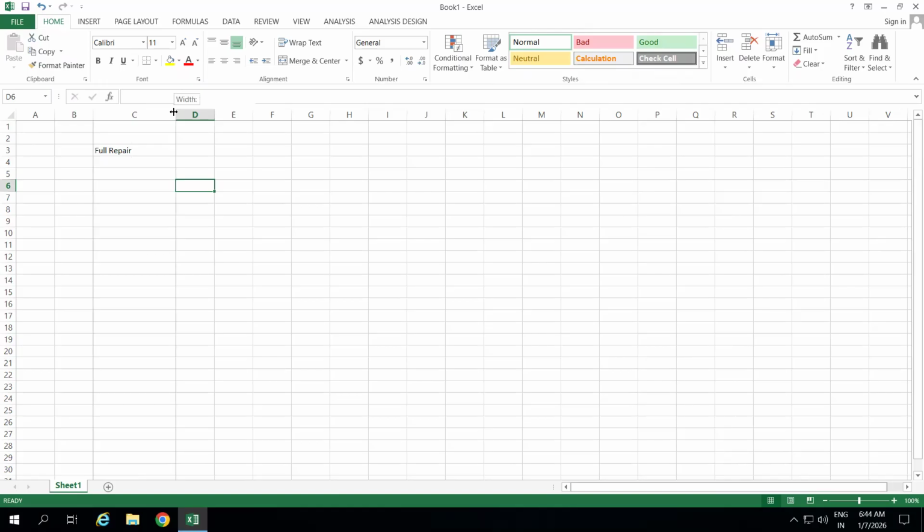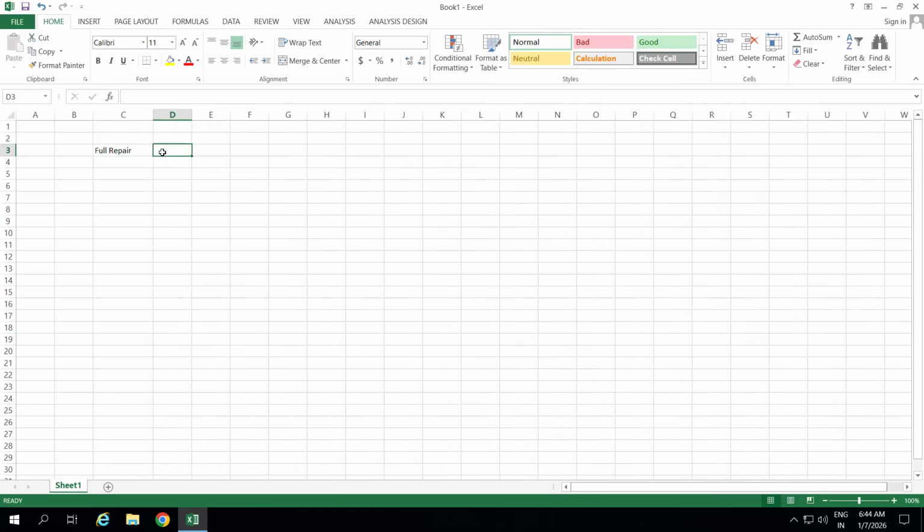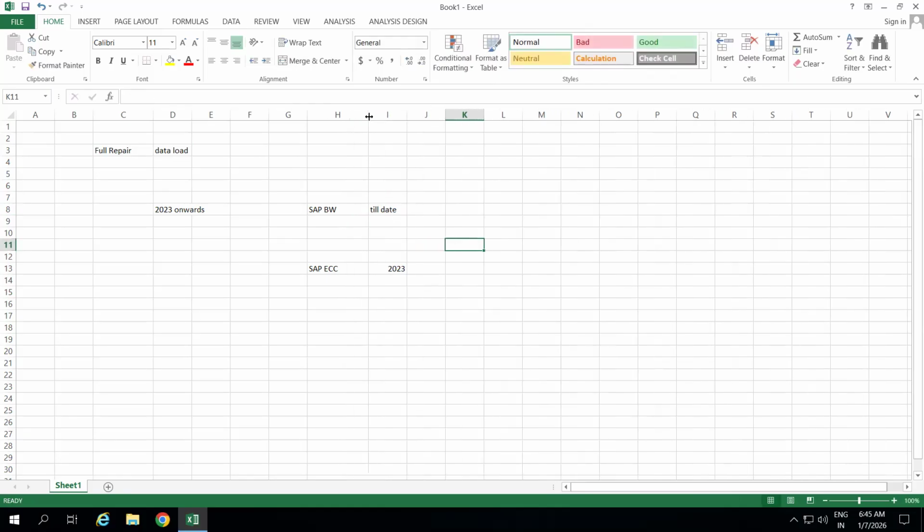So today we will see the full repair data load practically. When we perform a full repair request, for example, we are loading data from 2023 onwards into the BW system. We have a BW system and an ECC system. Daily we are loading, and all this data is live from 2023 till date.